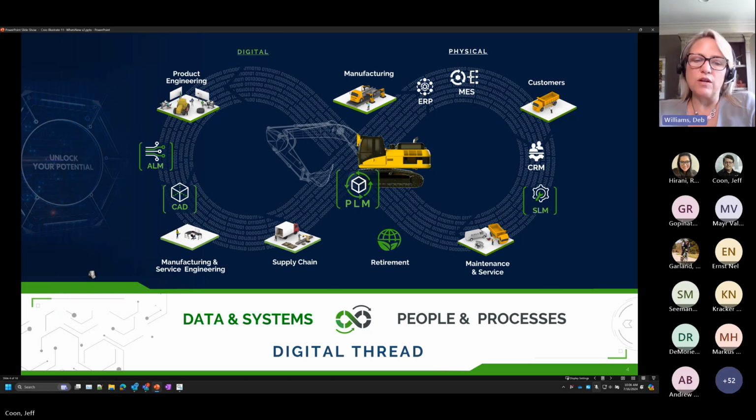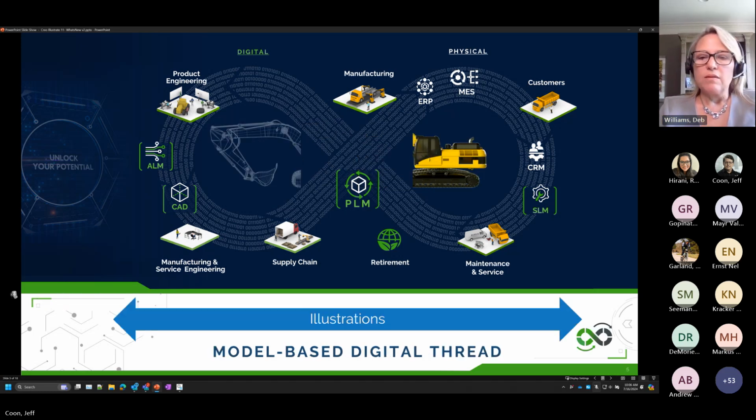This continuous sharing of information from the left-hand side to the right-hand side and back means the stakeholders across the product lifecycle benefit from the digital thread. The Creo Illustrate tool that we are talking about today is part of that model-based digital thread for service. And with that, I will hand it over to Jeff.